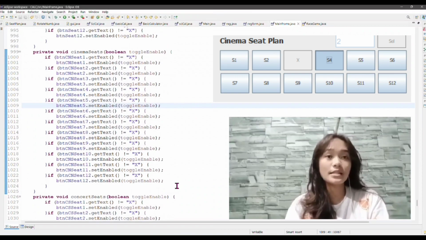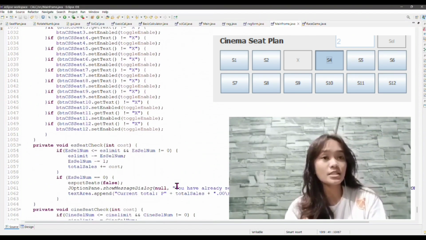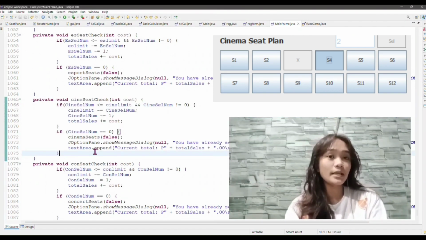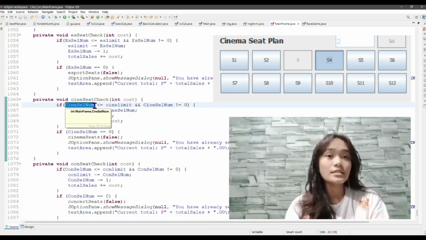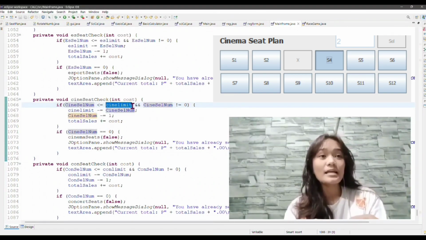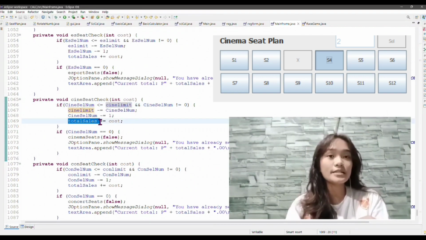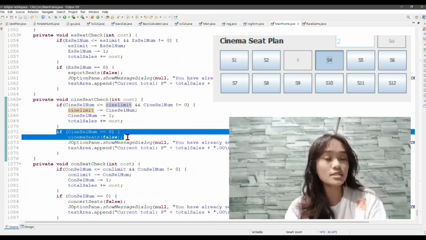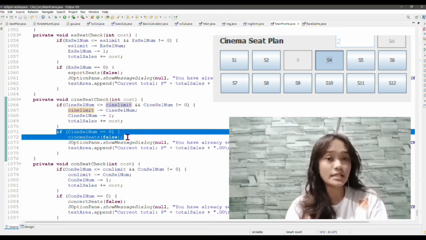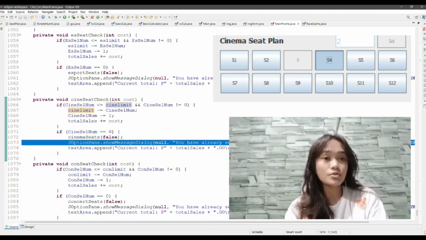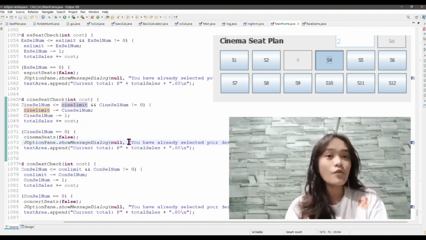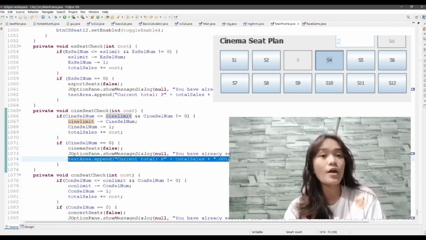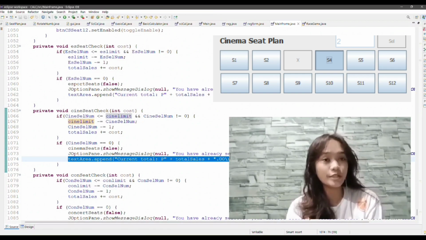As users make their seat selections, each click triggers the cinema seat check method to manage the seat selection process. This method updates relevant data such as the number of selected seats, cinema cell num, available seat limit, cine limit, and total sales. If all desired seats have been selected, the cinema seats function is invoked to disable all seat buttons, ensuring that users cannot make additional selections. A message dialog informs the user that their desired seats have been selected, providing clarity and confirmation. Additionally, the total sales are displayed in a text area, offering users a comprehensive summary of their transaction.